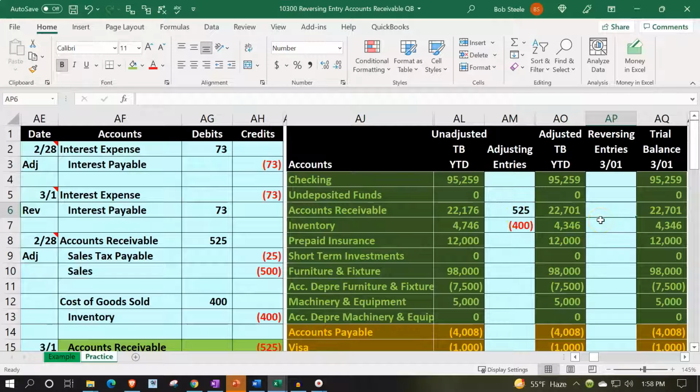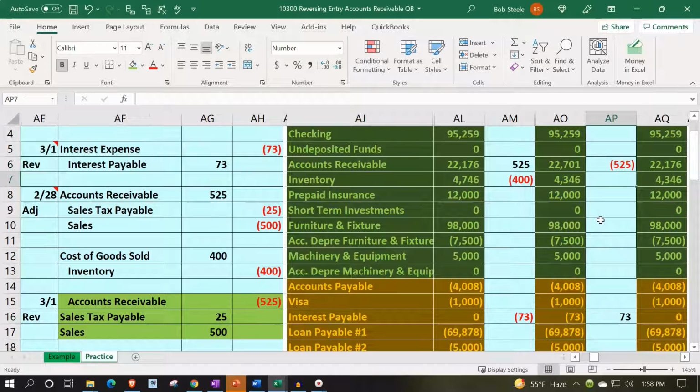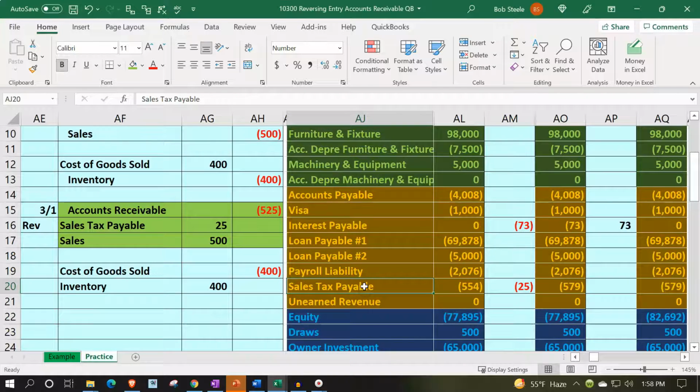We're going to go over here to the AP and just try not to mess it up. And we'll scroll down. This is AR, and try not to mess it up. So there we have it. So it was at the 22,176, and then we increased it to the 22,701, and then we decreased it back down to the 22,176. And then we've got the sales tax payable. Sales tax payable is going to be down here. We'll post it into this column, AP.